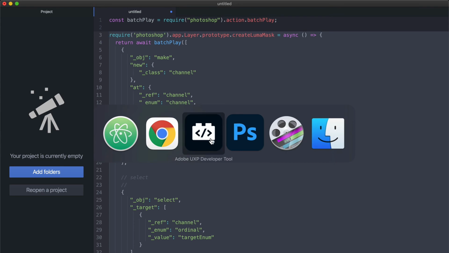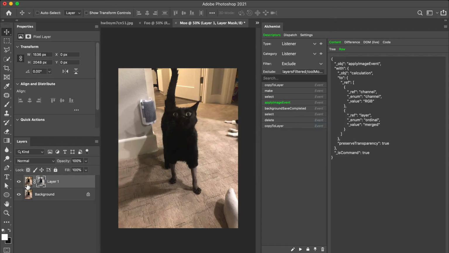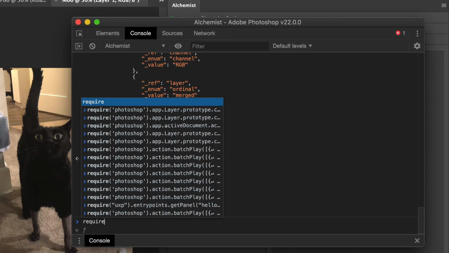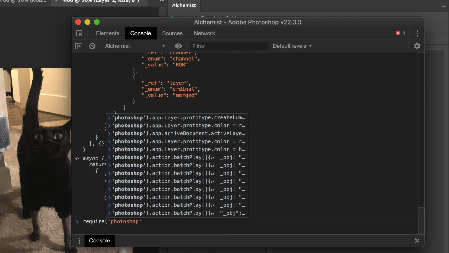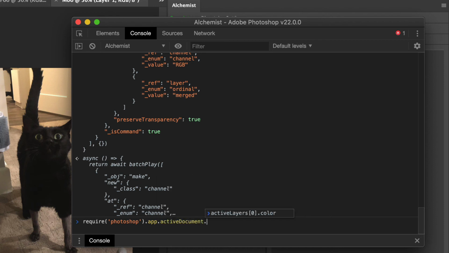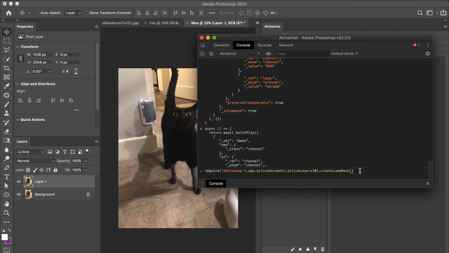So let me copy this and paste it into the console. Hopefully we have no errors. All right. At this point, let me get rid of the layer, duplicate another one. And at this point, I think I can say require photoshop, and then I'm going to get the app. And then in the app, as you know, there is the active document and the active layers. I already have this here. I don't need the color. And the active layers, I want just the first one, so the one with index 0. And at this point, I can call the createLumaMask. Is this the correct name? I already forgot it. createLumaMask. And hopefully this is going to work.